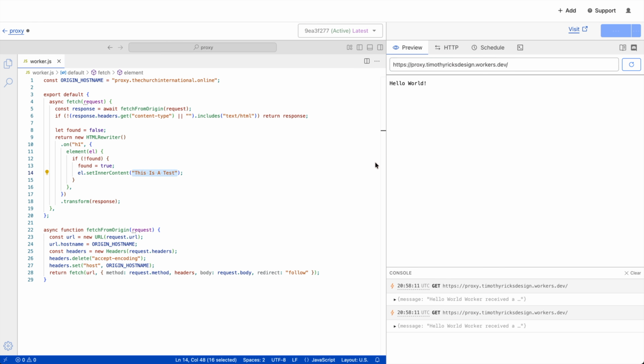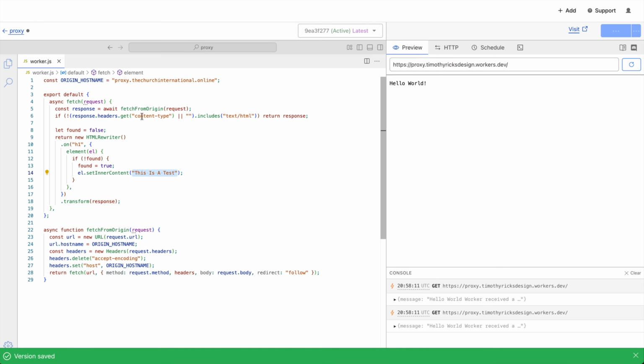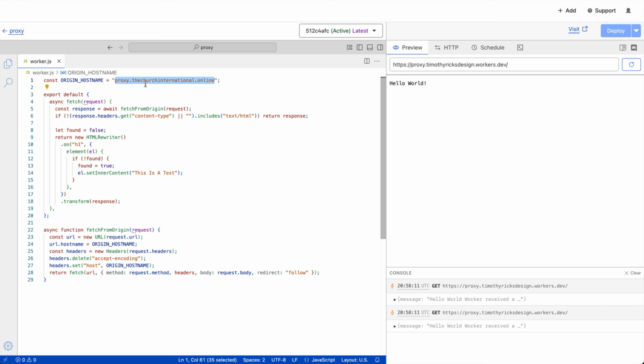So I'm going to deploy this worker here. And then we need to make sure that whenever it fetches our subdomain, this is the unedited version, straight from Webflow, that we make these updates and then we push it to our main domain. This is what we want the website user to see.